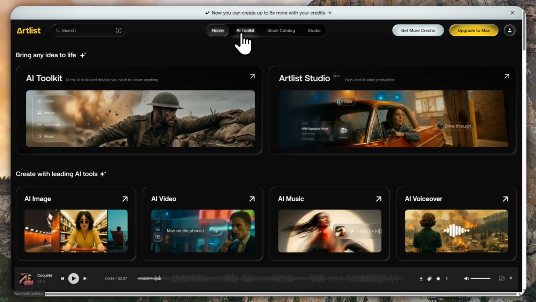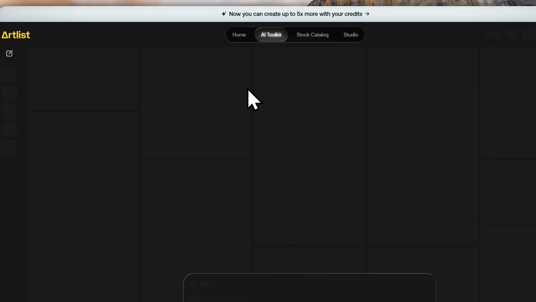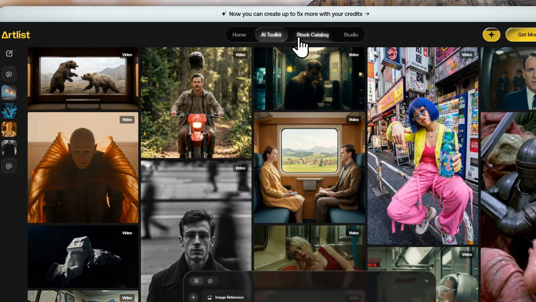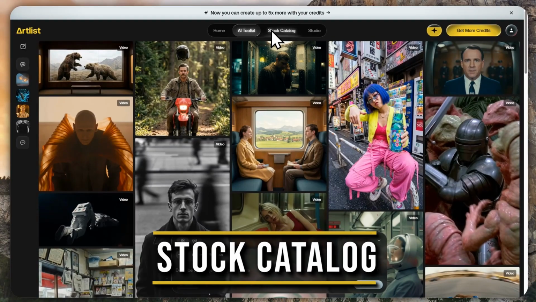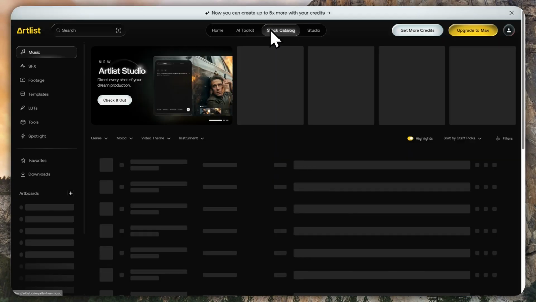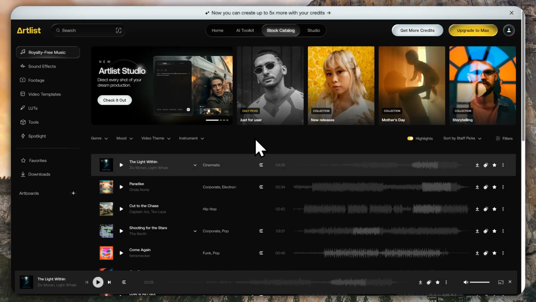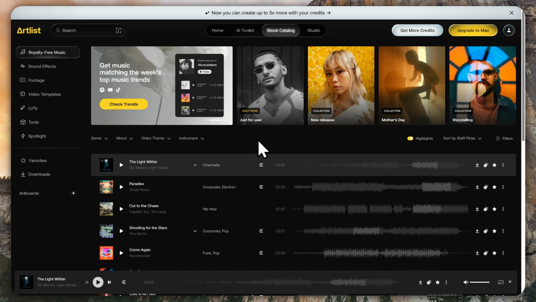Alright, so now we're done with AI Toolkit. I have now discussed everything that you could do in here. Now let's go into stock catalog. So in here is where we'd be able to see the stock media content available on Artlist.